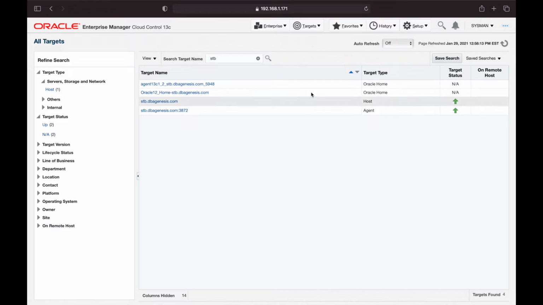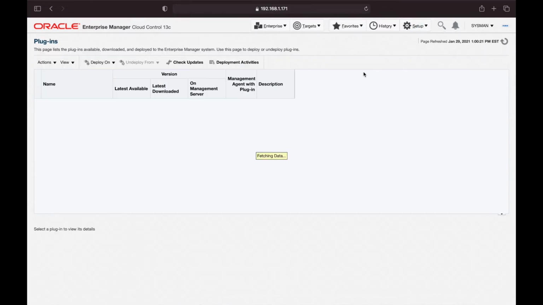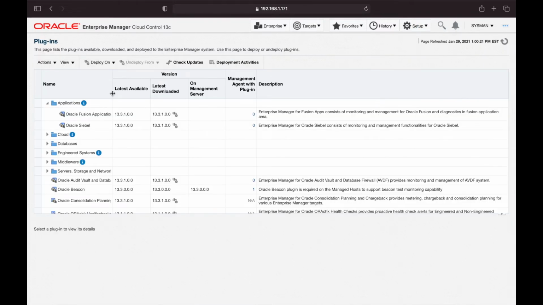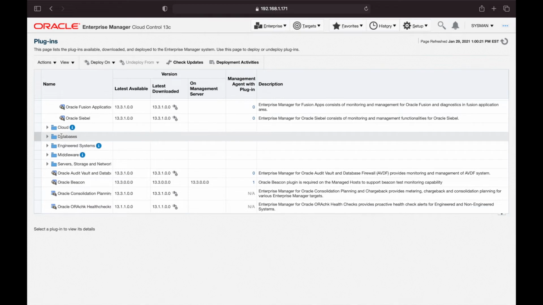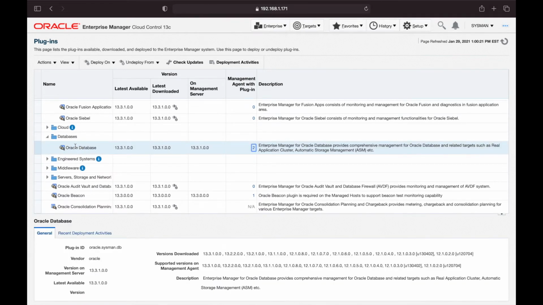So how do we add the plugin? Go to setup, go to extensibility, click on plugins. Now from the list of plugins, we want to deploy the database plugin. Click on this option, select this Oracle database plugin, right? Go to deploy on, and we need to deploy it onto an agent, because the agent that we have installed, OEM did not add this plugin.